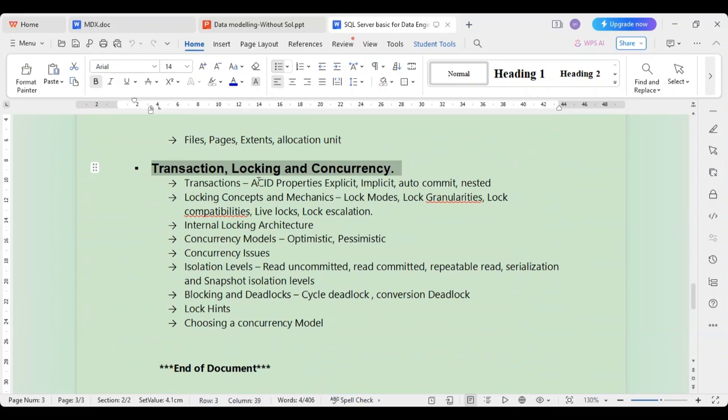Then after we have seen locking and transaction, now we go to concurrency. Okay, so this is how the tables are locked to access. What are the different concurrency models, like optimistic, pessimistic? What are the different issues we find in concurrency when two or more users want to access the same data? What issues are there? And how do you overcome the issue using isolation levels? So we have read uncommitted, read committed, repeatable read, serializable, and snapshot isolation levels.